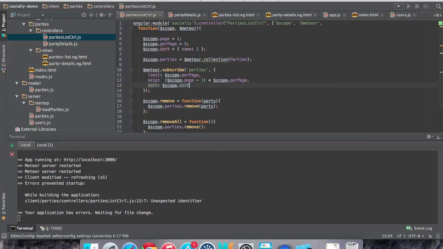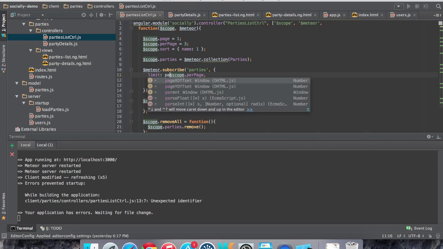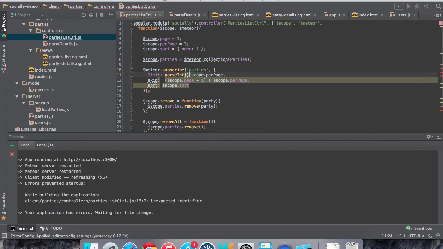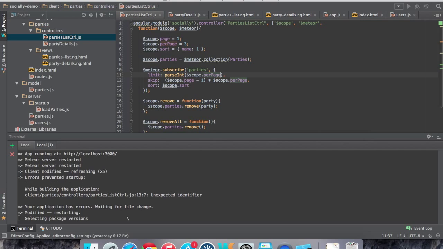Now, because those are bound to UI elements, we need to make sure they are passed as integers. So we're just going to place them inside a parseInt function. So we're just going to throw this in here, and the same thing about that. parseInt, and we're going to place all of that inside.